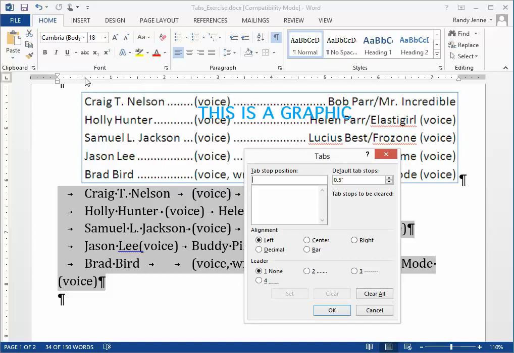But rather than clicking and dragging, I'm going to say in the tab dialog box, I want a left tab at 0.5. And then I'm going to say set. And it will set that tab. Set is kind of like OK, but it leaves me within this dialog box so I can set additional tabs. It doesn't treat it as though I'm done yet.